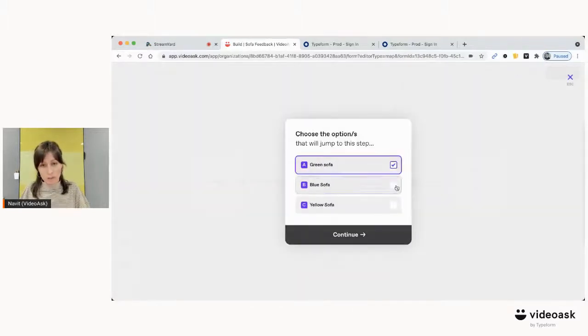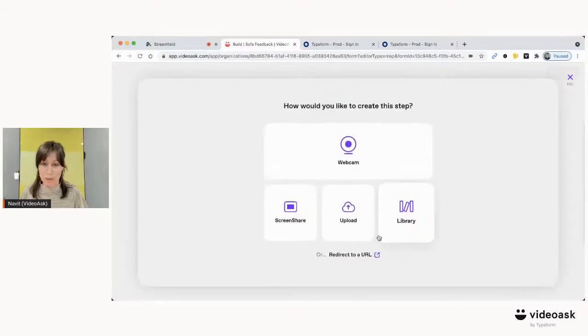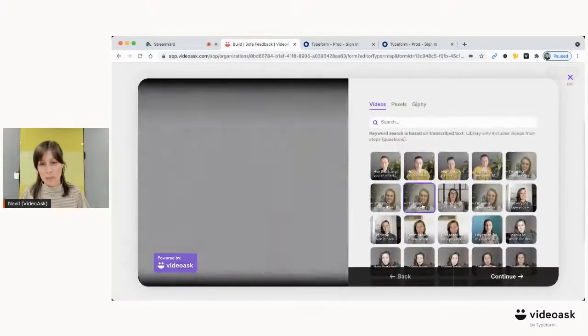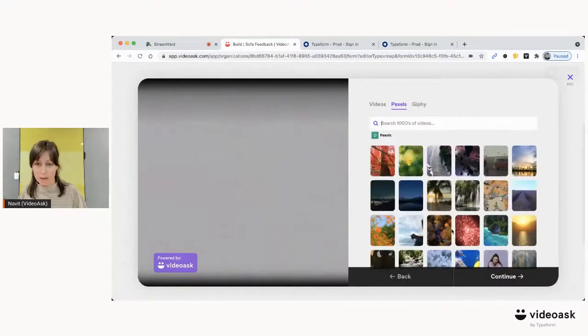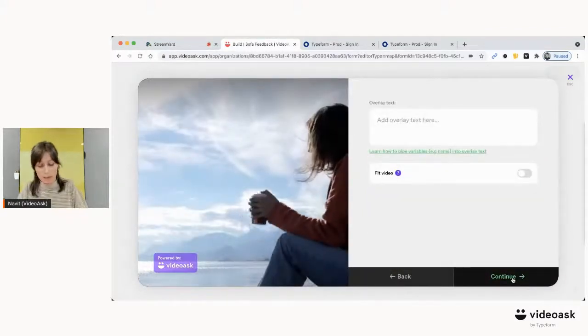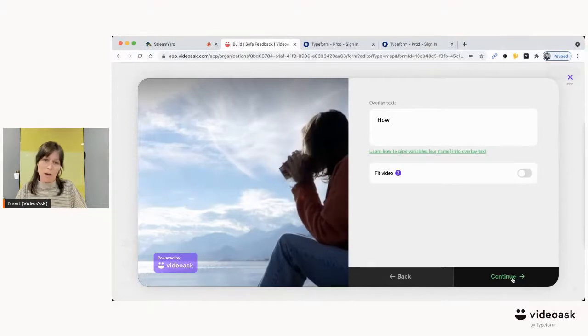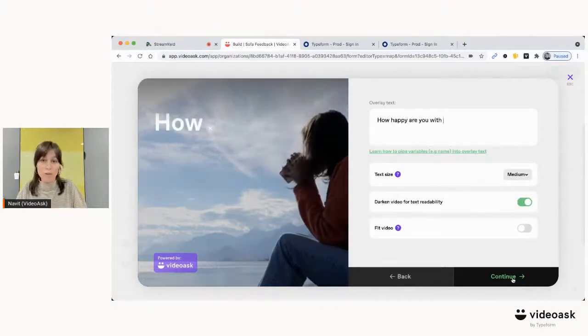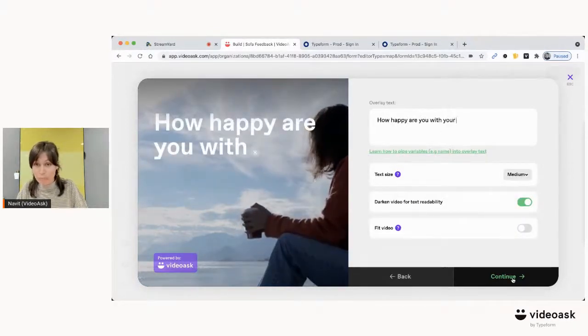So here we have the option of choosing a logic option or creating a branching within our conditional logic, which we're actually going to skip this time because we'll be doing that a little bit later on. So once again, let's choose a beautiful visual from our Pexels library, and we're going to ask, how happy are you with your sofa?